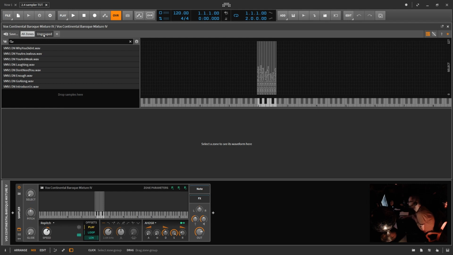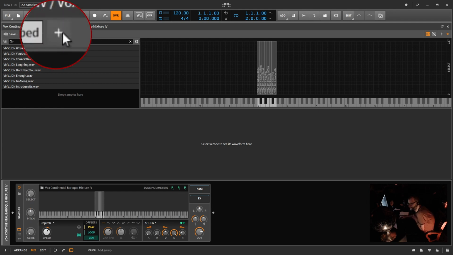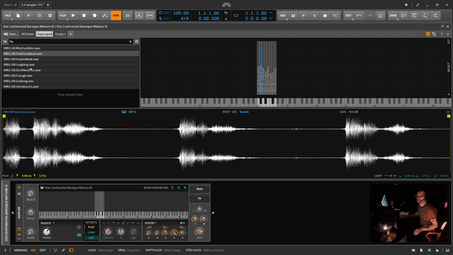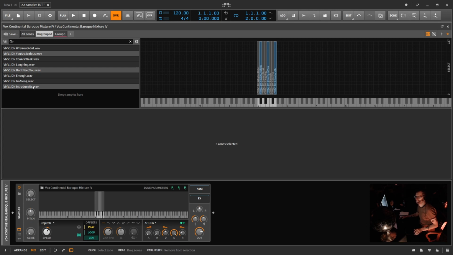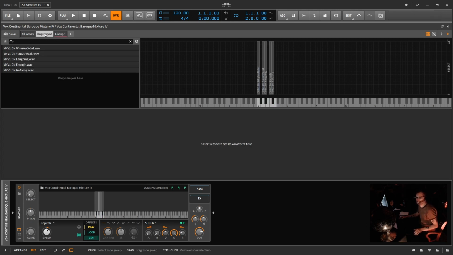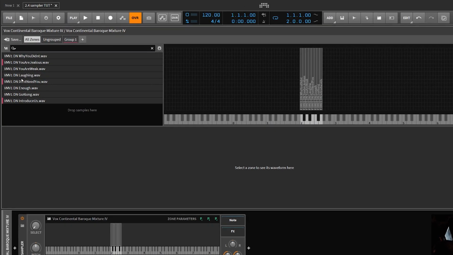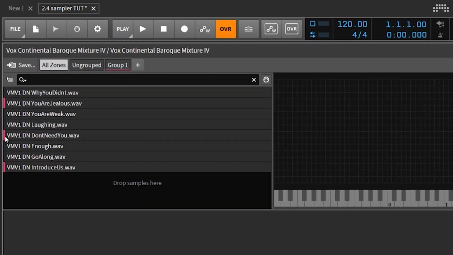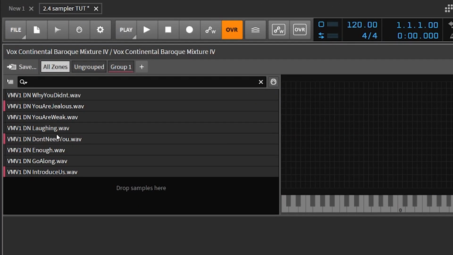Now to the right of that is groups. You can actually set up groups. Right here is a new group 1. You can, let's say, control select a couple of these and actually drag them into that group. There you go. And now you'll see a little red tag. That symbolizes that those are now in this group 1.